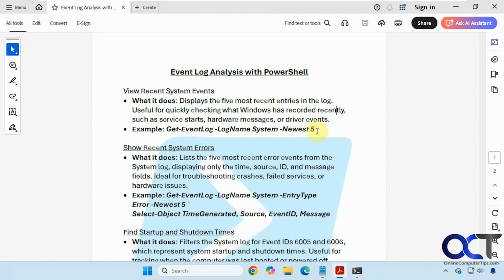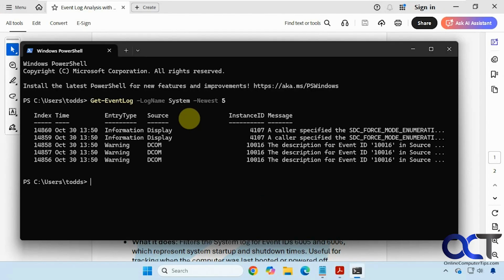Okay, so we're going to be looking at the system log for the newest 5 events. We'll copy that, paste it in. All right, so we have our time, the entry type, the source, and the message. And if you watched our last video on PowerShell commands, you probably remember that you could actually tweak the command and get detailed information instead of just this generic message here. But if you're doing more than 5, or you're doing the first 100 or 200, it's going to be a long list of information. So keep that in mind. All right, let's clear the screen and move on.